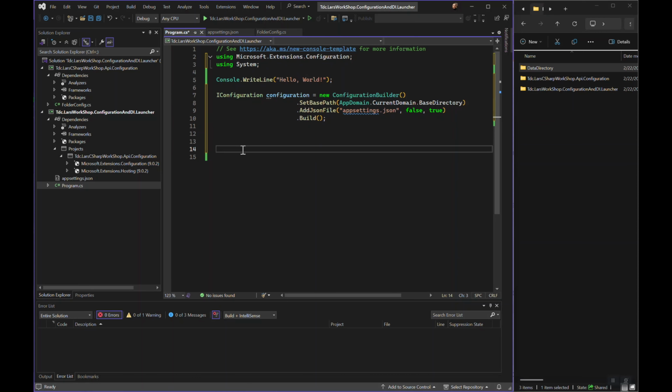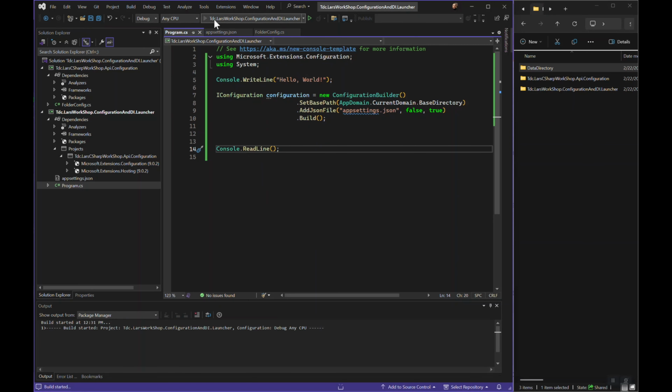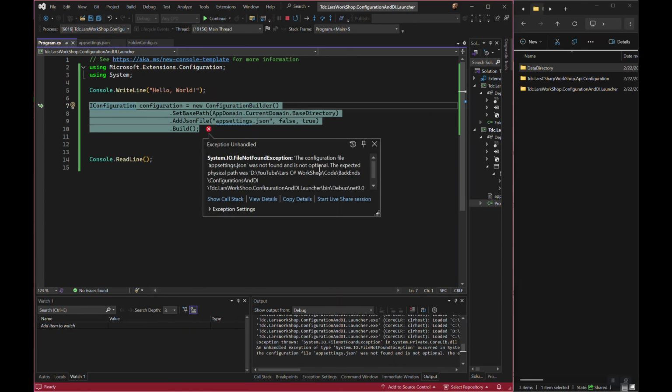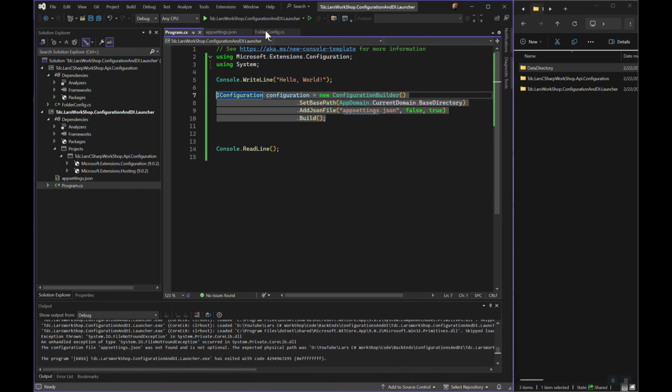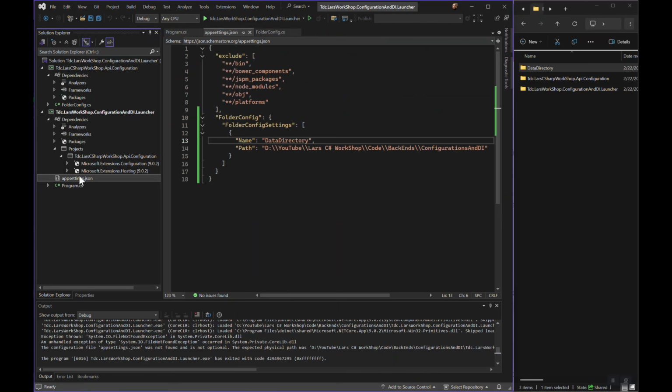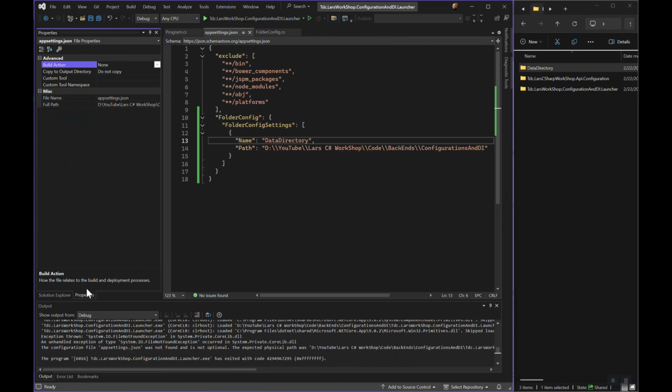So I'm going to put down here at the bottom a Console.ReadLine, and we're going to run this. Configuration file was not found. It is not optional. Okay, now why was it not found? The reason it was not found is because if you click on appsettings and you hit F4 or you go to properties, copy to output directory.